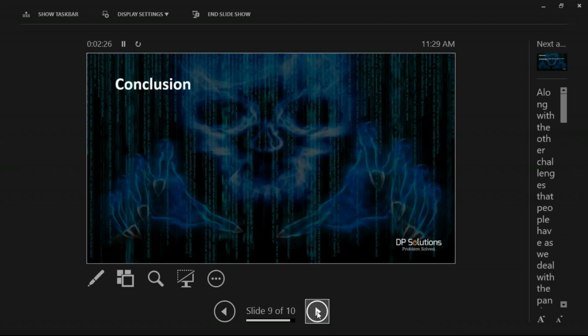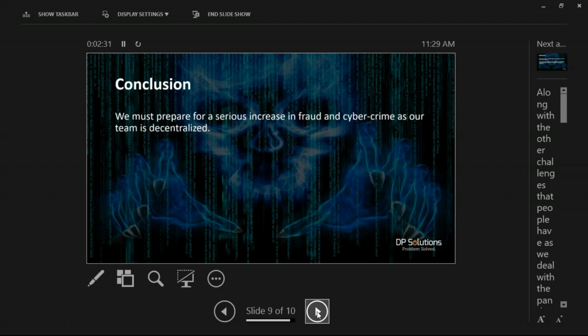So to wrap it up before we get into Q&A, we really need to prepare for a serious increase in fraud and cybercrime as our team is decentralized. This is already happening, and I expect that we're going to talk a little bit more in the future about the new normal and what work's going to be like as things hopefully calm down. But I think the increase in fraud and cybercrime is here to stay. And we need to really put the onus on the end user and the individual to make smart decisions and communicate with their team when they are not sure what's going on.